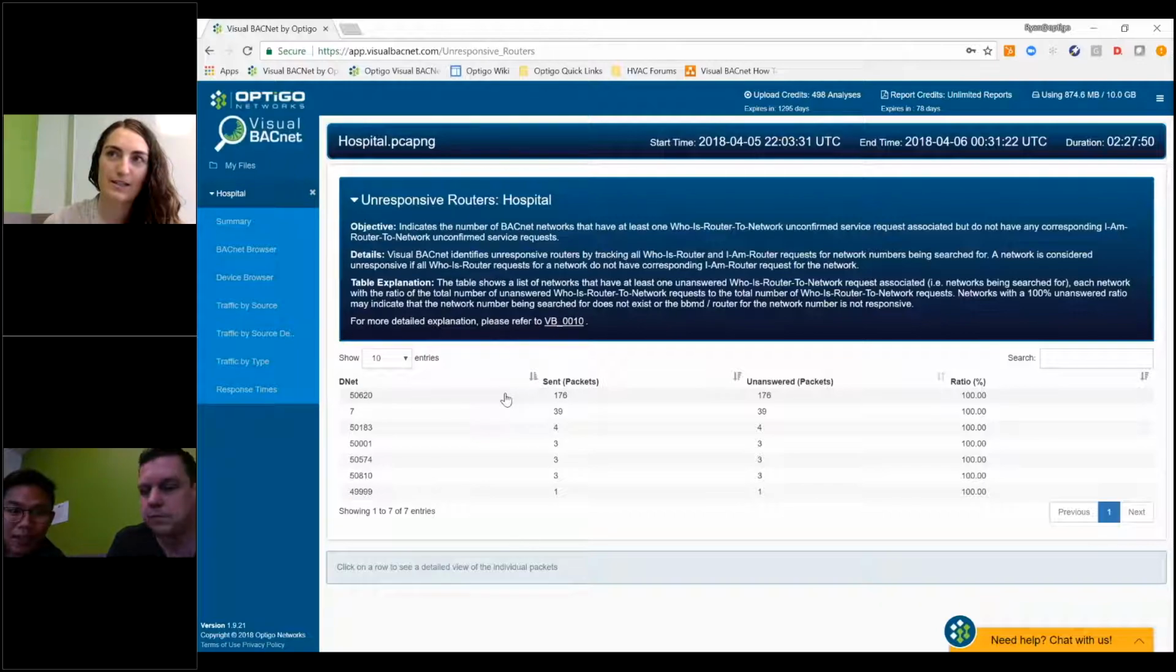Daniel, did you have something to add there? Right, so maybe one device or a couple of other devices are asking for network 50620. And of all these requests that are sent to find a router to this network, none of them got a reply. So it's either the network doesn't exist or the router that's responsible for this network is not responding.